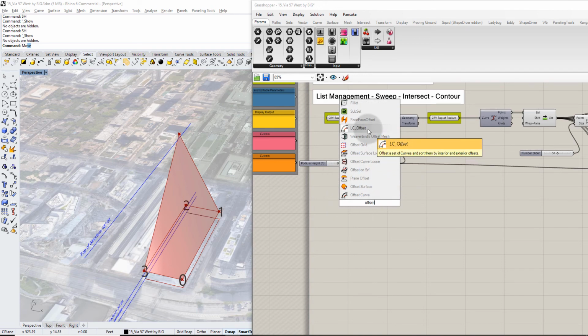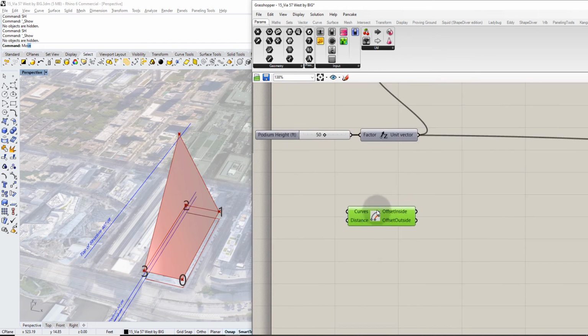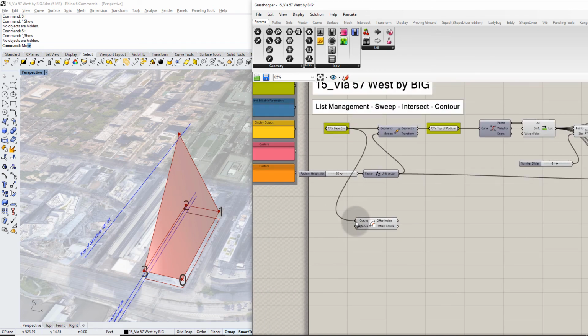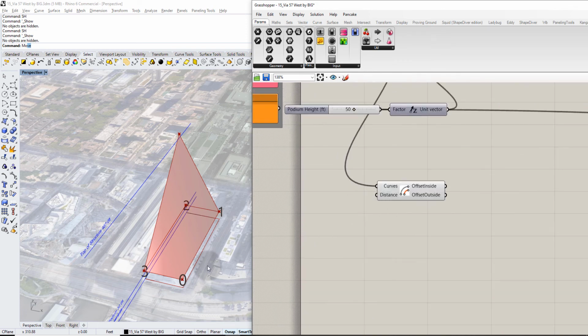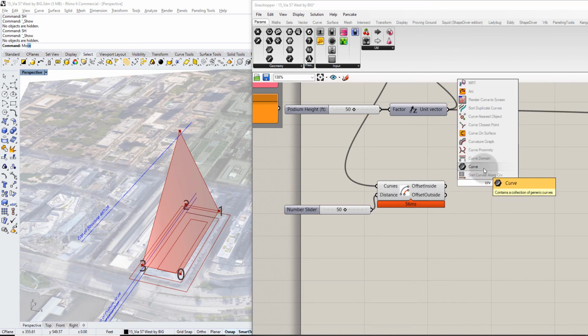Now, I like using my offset component just because I know exactly what's inside and what's outside. So anyway, I'll take this base curve, put it in here, and let's think of a distance. I don't know, I'm just going to write 50 feet for now and see what that looks like. And you'll see my component gives you the inside offset and the outside offset. So I only want to keep the inside one.